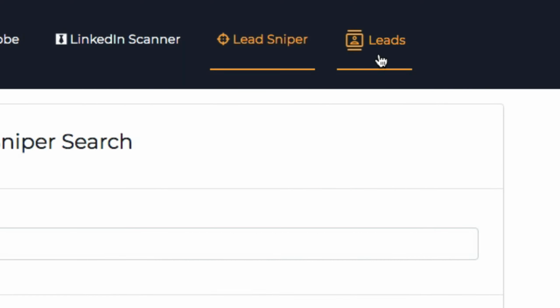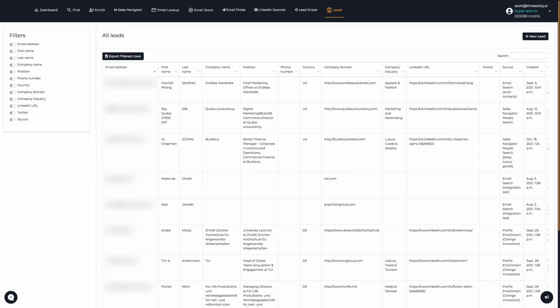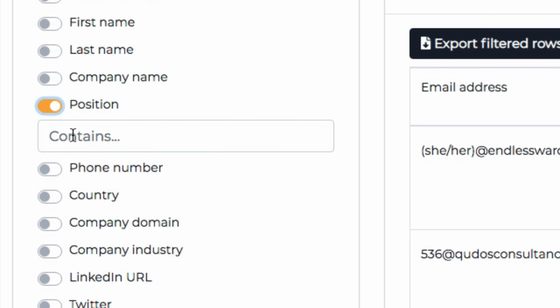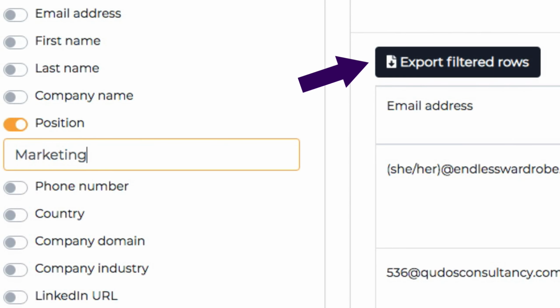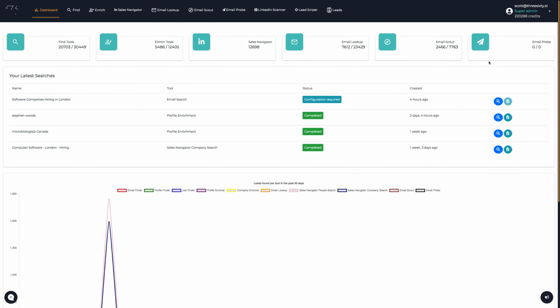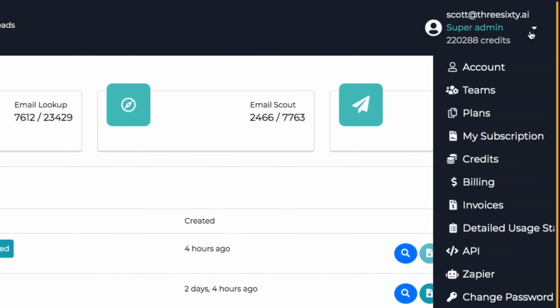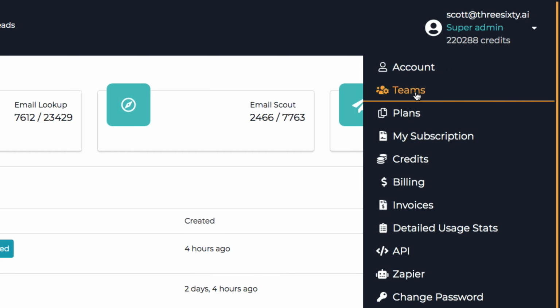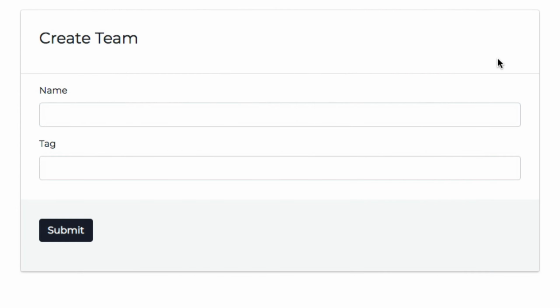And the Leads tool is essentially your own personal database, where you can have all of your data that you've collected in 360 by using any of these tools, backed up and saved in one place for you. And from here you can filter them by certain criteria and/or download them. And just a couple of more great features you should be aware of. In the right menu with Teams, you can invite other team members to access 360 at no additional cost.